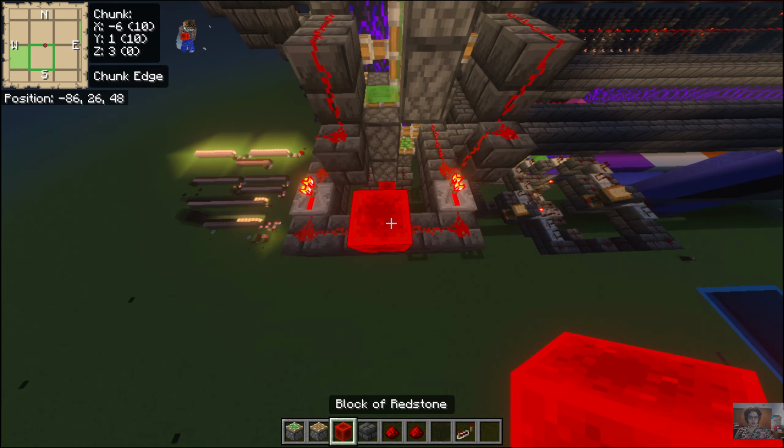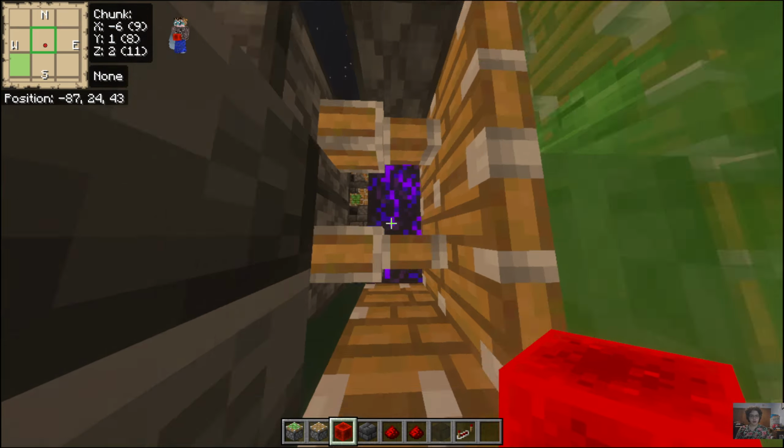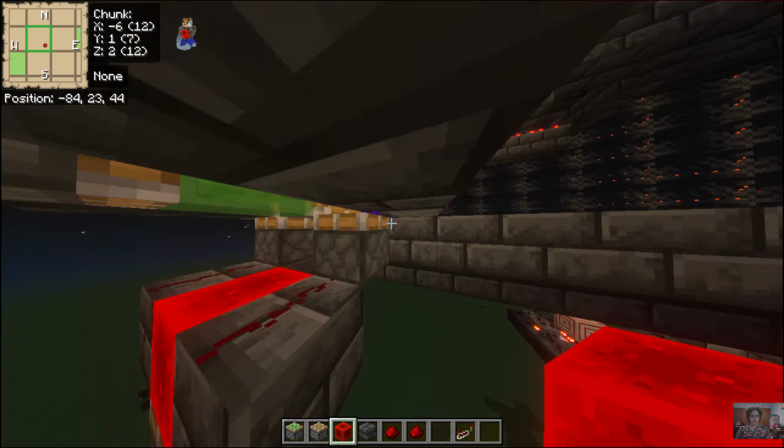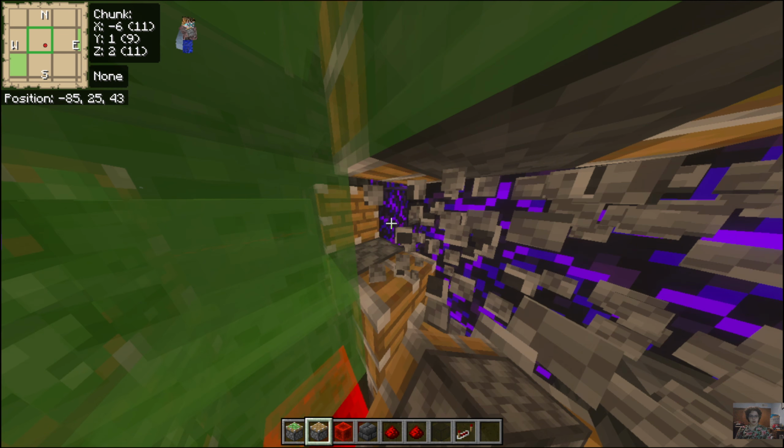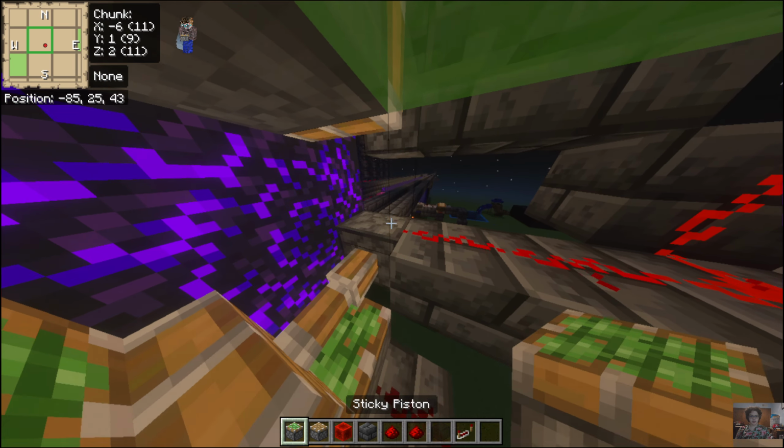It didn't look like one of them was firing. I think that one down there. Is it not firing? Is it seriously not? What? Oh, right, it's... I'm sorry. Okay, so that one needs to be a piston. This one's sticky, this one's sticky. Okay.